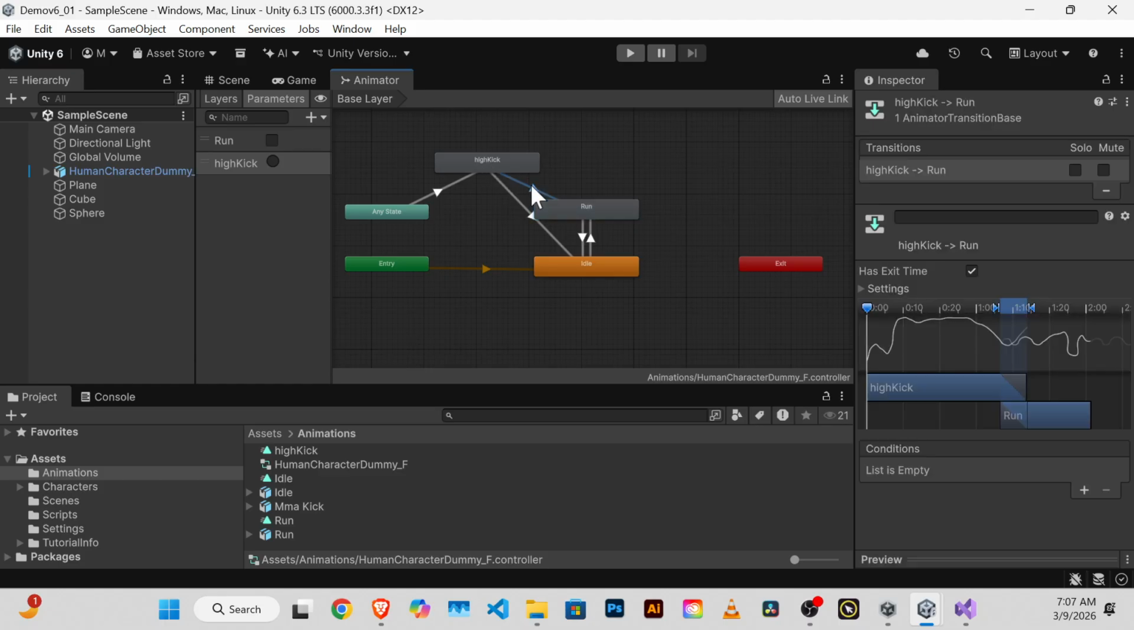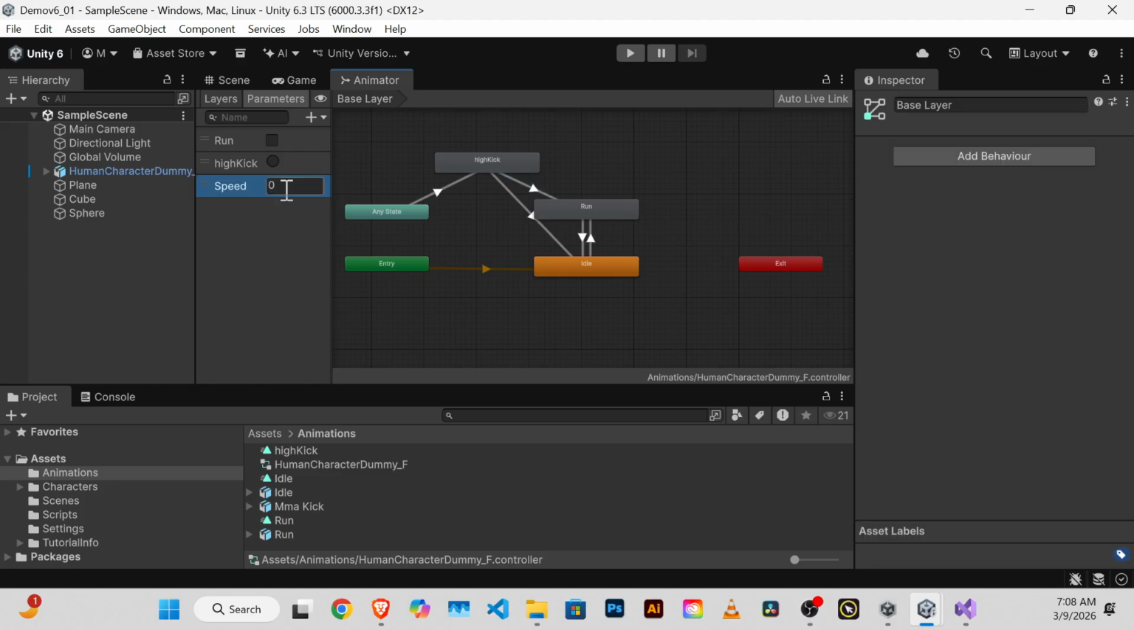Click on that. And what I want is to note the speed. If the thing is moving, then I want the speed to show above a certain threshold, 0.1 speed, and if the speed is less than that threshold, to go back to idle. So let's create a new parameter, and this one will be a float. That's a floating point decimal. We'll call this Speed. So again, it's going to be capitalized. And then we just leave that. We don't have to set it to anything.